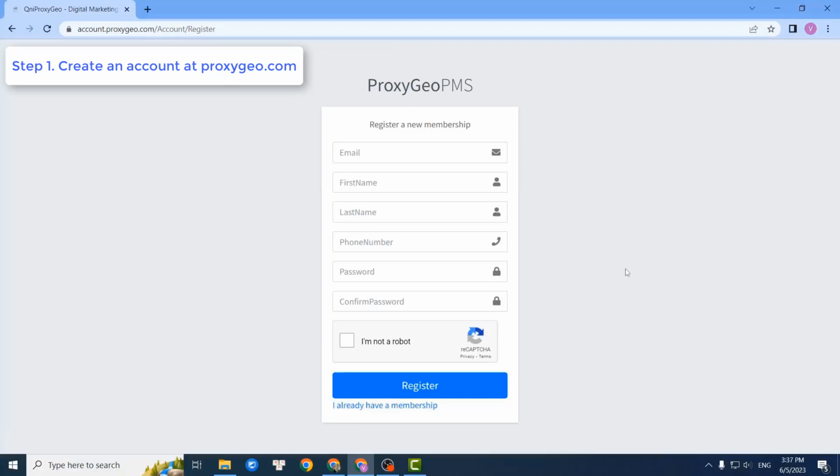Next, you fill in the needed sections here. First is email address. For example, this is my email address. Next is the first name and last name. Then the phone number. Next is the password.